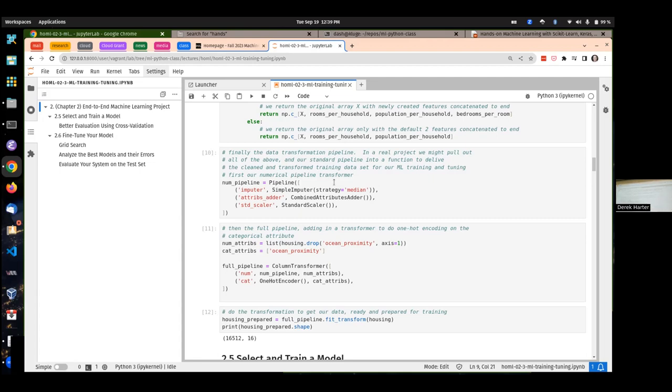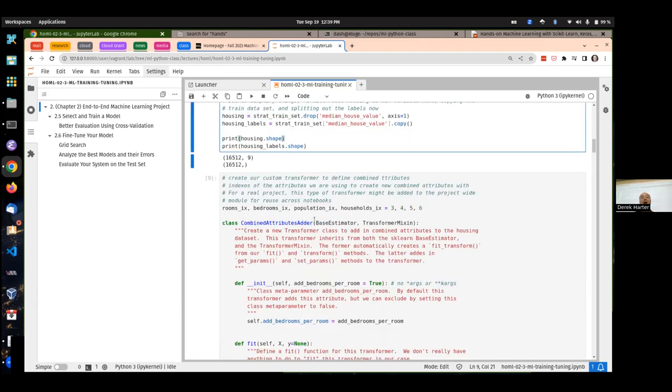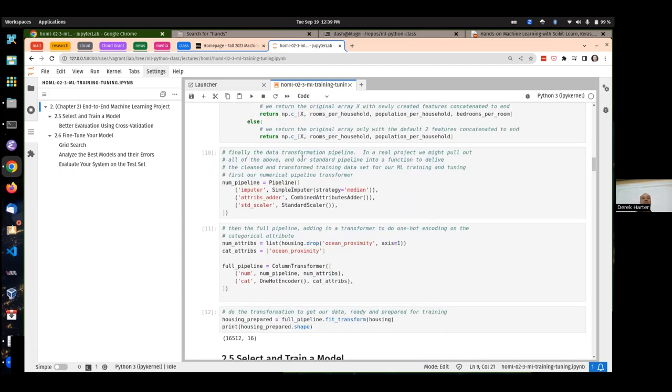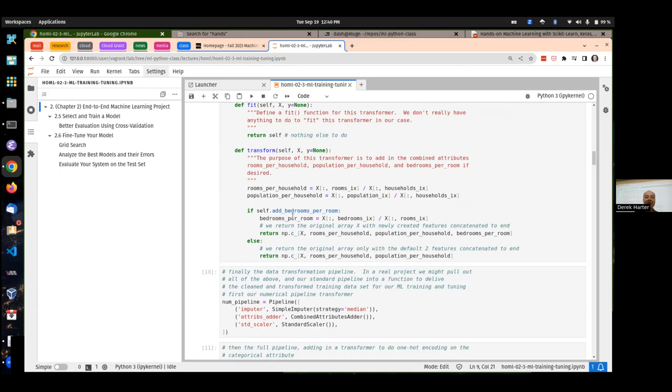Here, the num pipeline I have on the view here, we're doing a couple of steps. We first fill in missing values with an imputer. The results of that get sent to this combined attributes adder. I don't think I'll go into the details of that, but this is an example of using the scikit-learn API to add in your own transformer so that we can have it in a pipeline. This basically creates new columns in the data frame, with bedrooms per room, and can do some other things in this example.